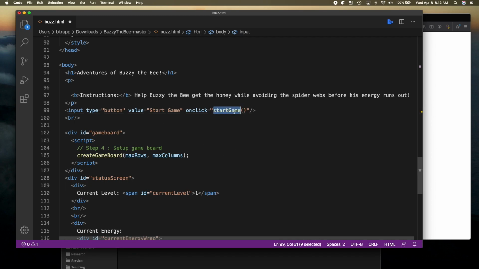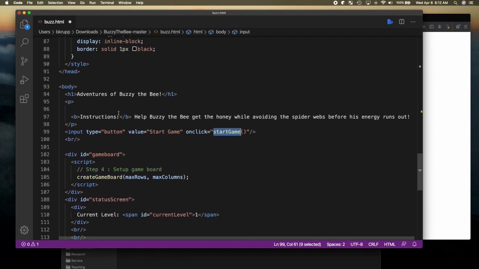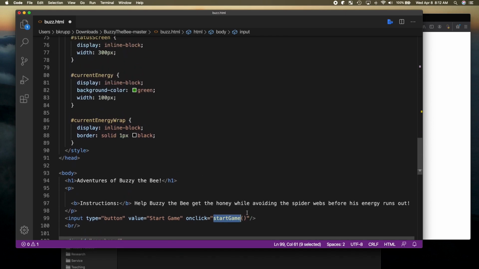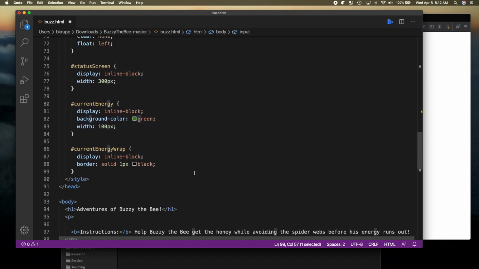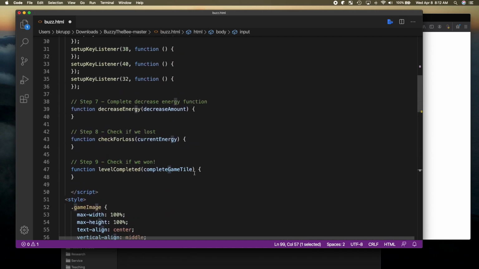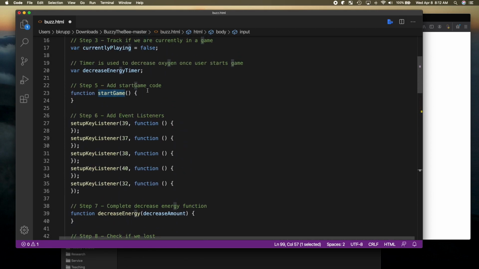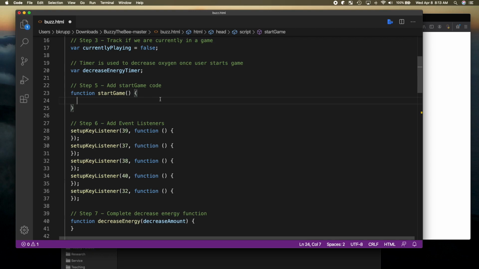Now, I call startGame, but this isn't something that's given to us. If I scroll up, and you want to make sure you use a capital G here, so make sure it is case sensitive. If I scroll up and I find startGame, well, that wasn't added for us. That's something that we're going to have to build. But I think we could do it.